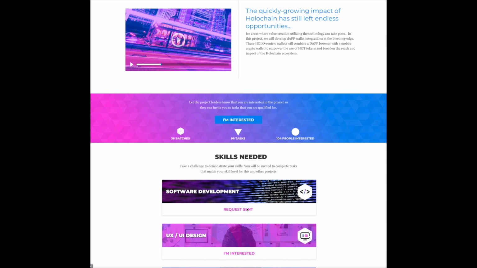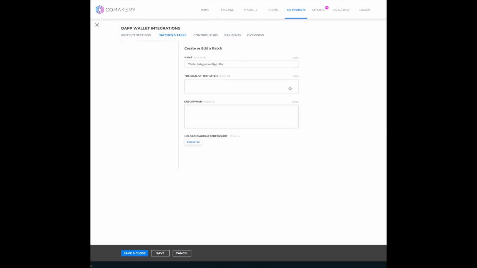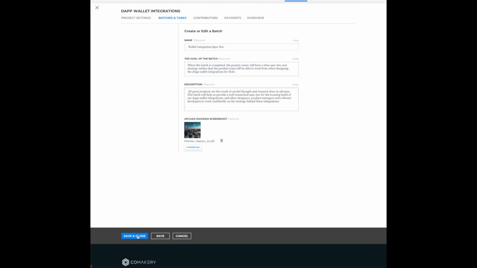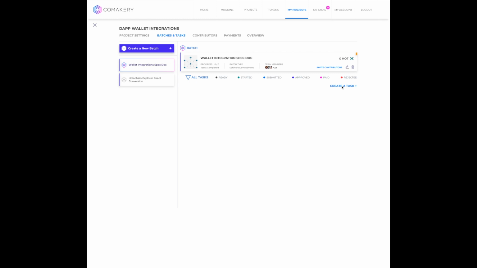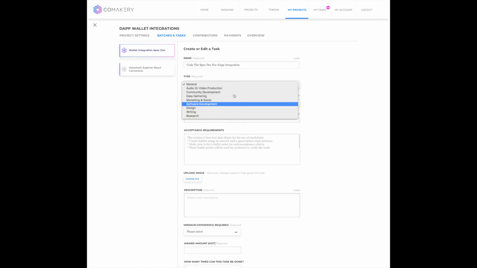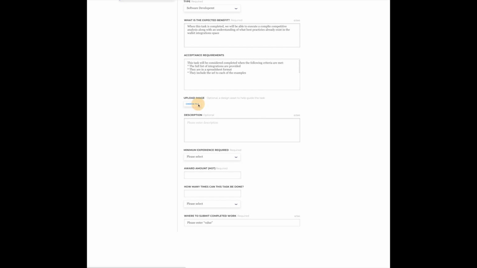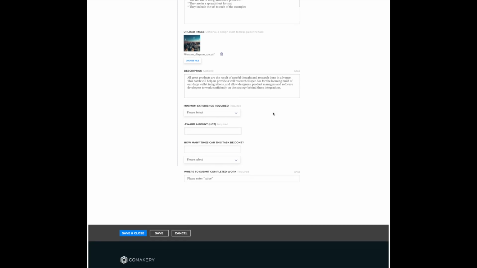Let's add some tasks to the project. Batches are groups of tasks. You can think of them like milestones. Once a batch is created, tasks can be added. Creating a task is simple. Task details include a title, the expected benefits of the task being completed, an image, description, and the experience level a freelancer should have to be eligible to work on this task.